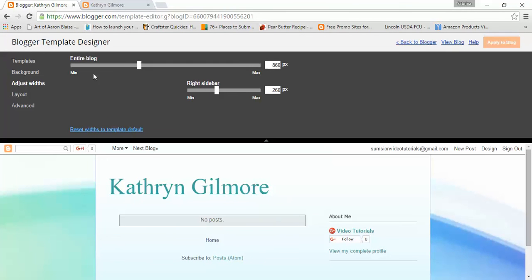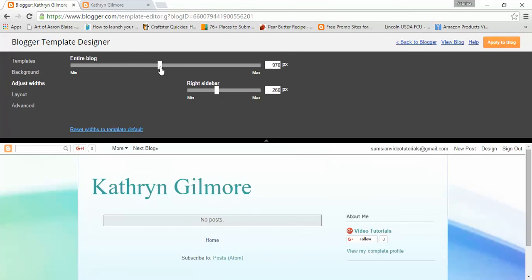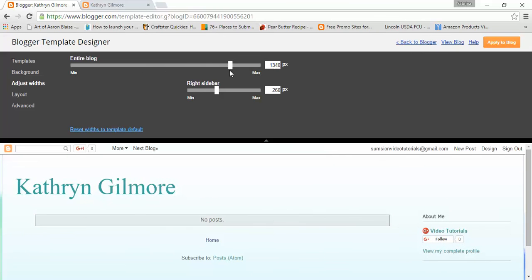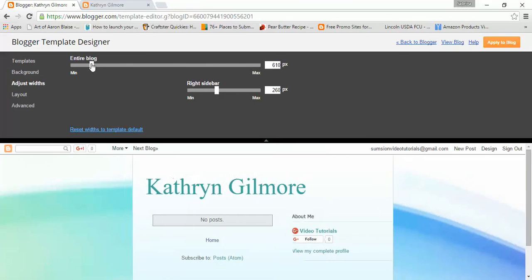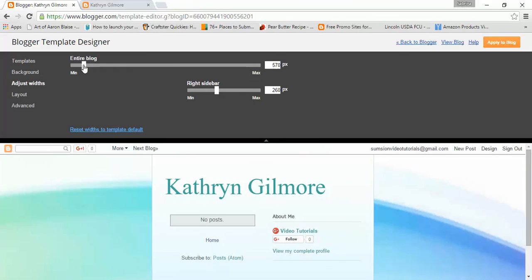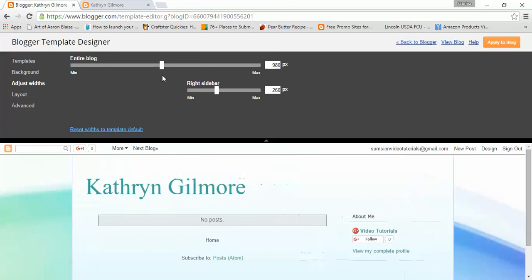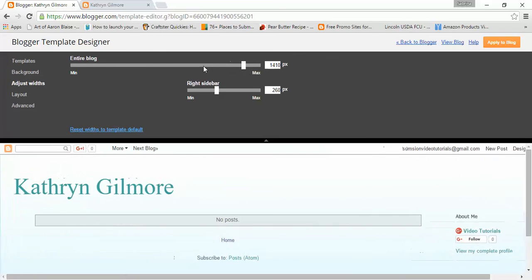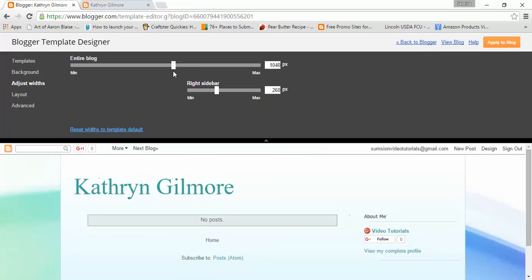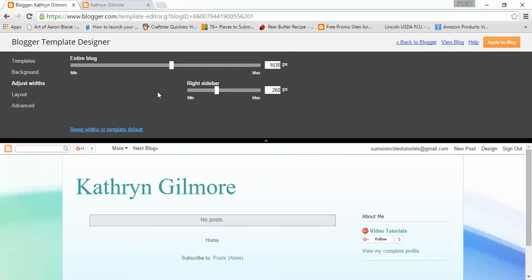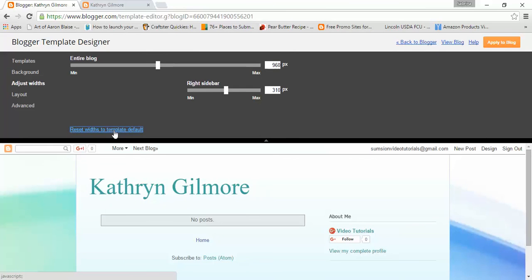Adjusting widths. You can change the width of your blog if you desire. Please don't go skinny. Just don't go down here. Don't go down there. Don't go there. So change your width wider if you need it wider. Or if you play around with it and you decide, you know what, I really like that original width, you can come down here and say reset widths to template default. And it will pop back down.